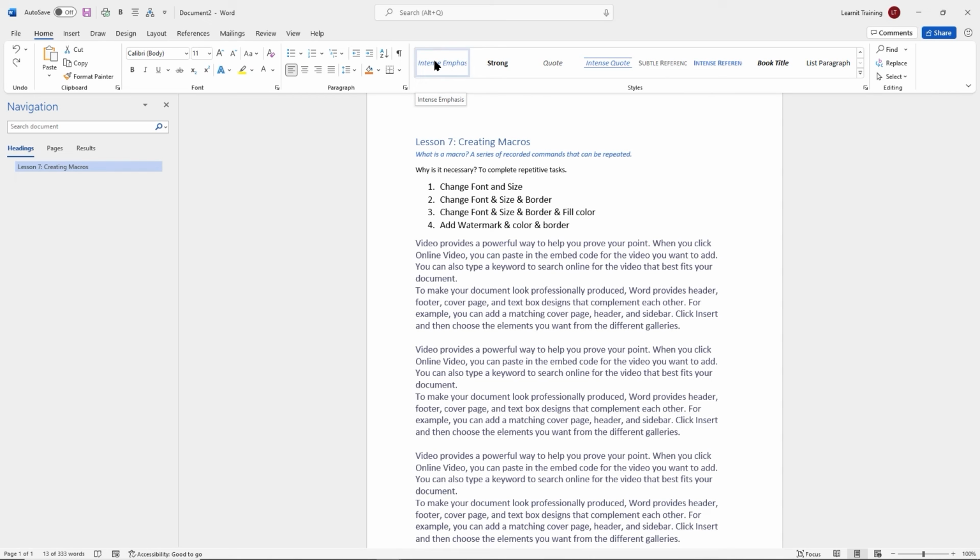So if I click on intense emphasis, notice how it's going to change the font type, the font size, and the font color. And it's also going to add another effect, italicize it for me. So by clicking on this one button here, I was able to change 1, the font type, 2, the font size, 3, the font color, and 4, italicize it. So in a sense, this is a macro because it completed a series of steps very, very quickly, right before our eyes. We cannot see it in sequence, but it happened very, very quickly.